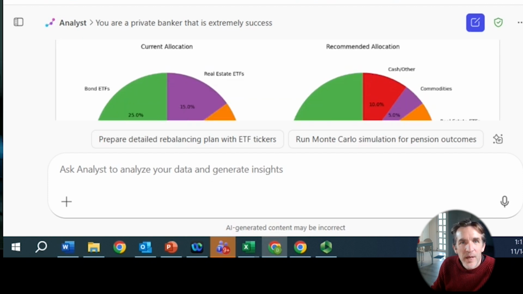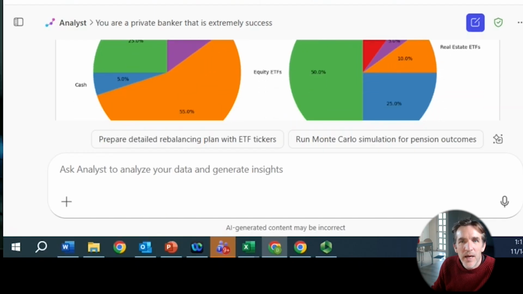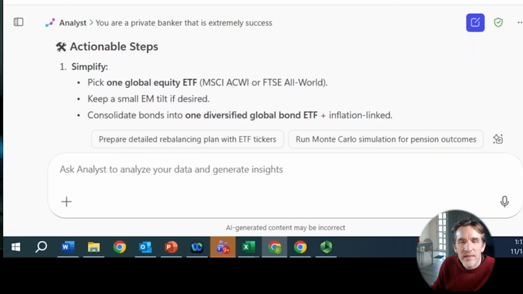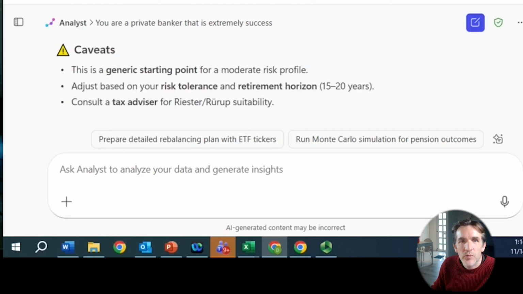It also compares the current situation and the recommendation in terms of a nice pie chart. And here it gives me some actionable steps and some potential caveats. So based on my initial prompt, it has done quite some analysis of the numbers, and based on that, it then has given me some recommendations.